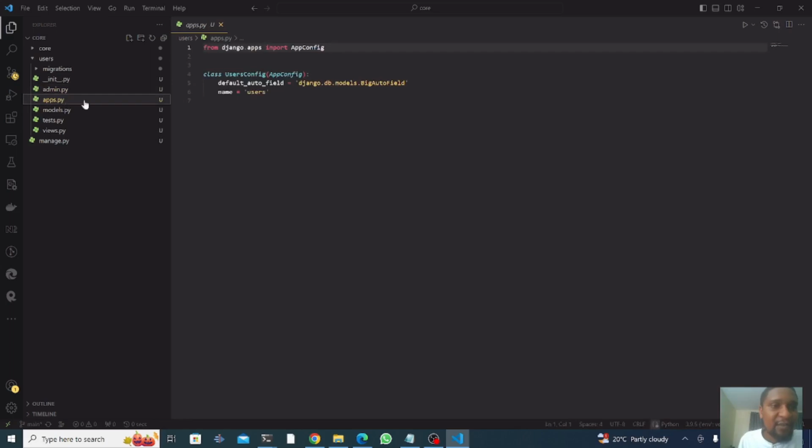So this apps.py file identifies this app is called users, and the default auto field is django.db.models.BigAutoField. So this you never change it. In a scenario when you want to update this file is when you are using signals. I'll teach you about signals in the future, but for now just work with what we have right now.